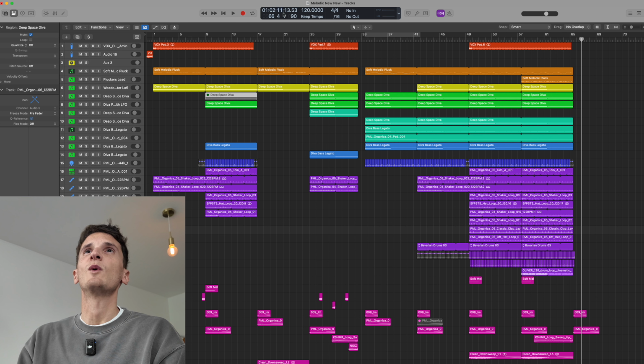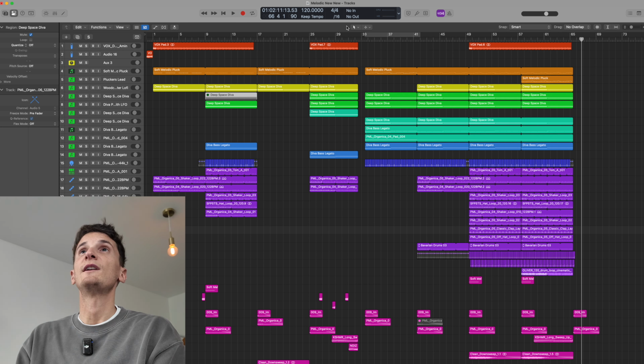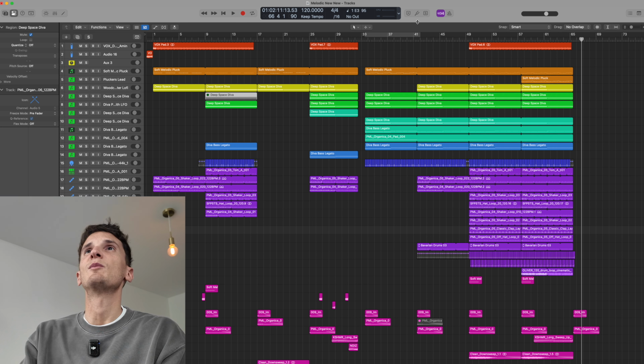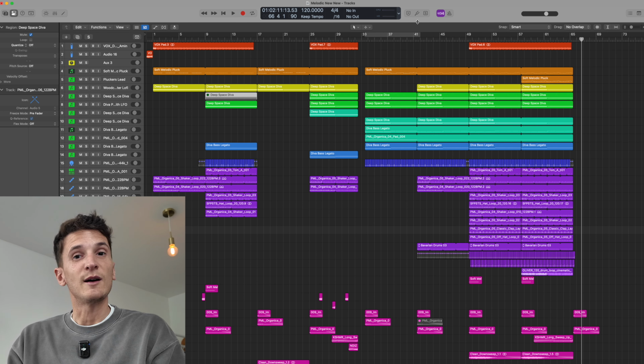It shows the time as well as the bars you're in. It shows the project tempo, but what's actually also really cool is it shows you what notes you're playing. So if you've got a keyboard, it will show you which note you're playing. If you're playing a chord, it will show you what chord that is. And I just found that really useful when producing my music.